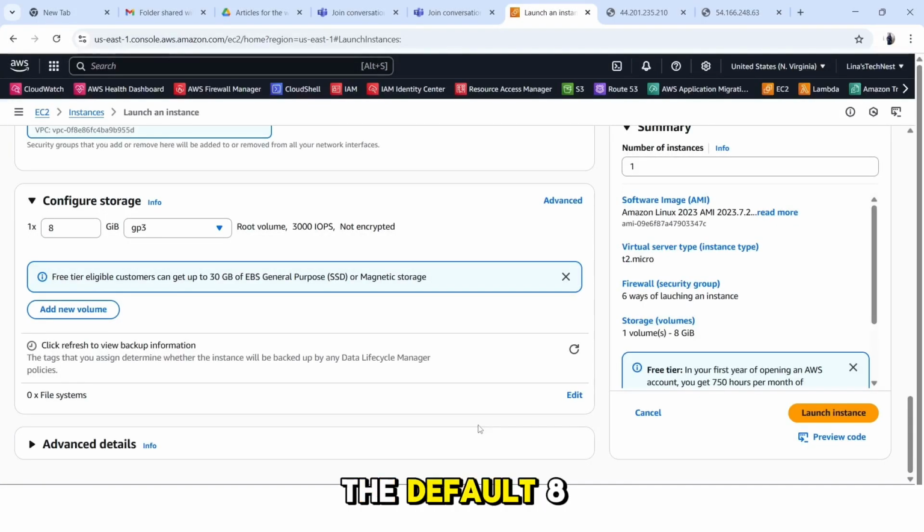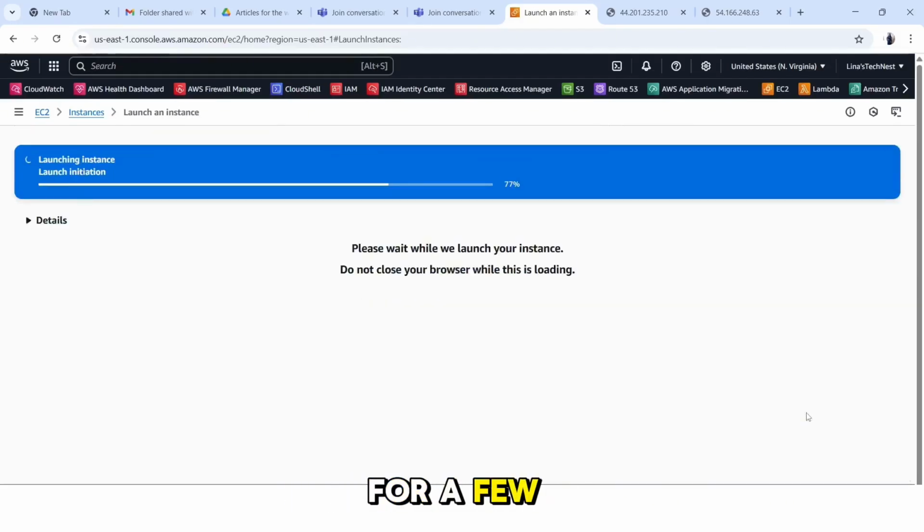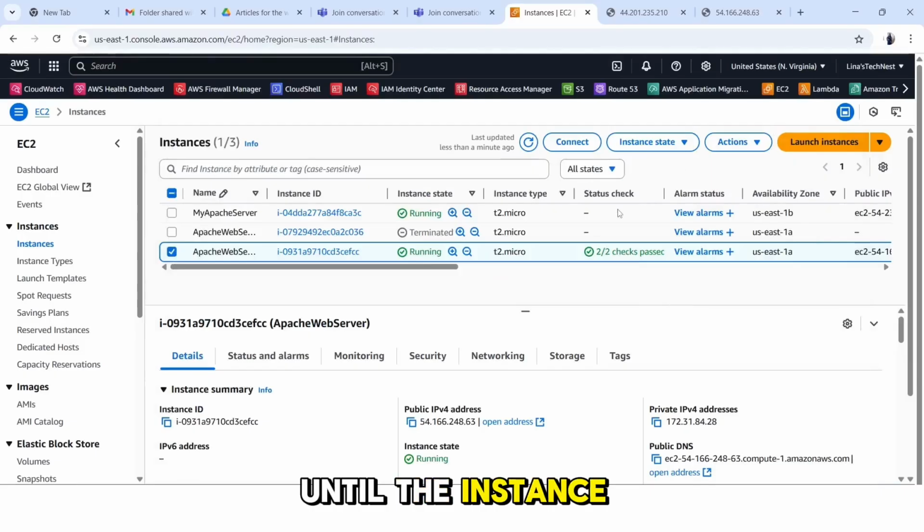Leave the default 8 GB storage, as it is under the free tier, and optionally add a tag like key name or value. The key, you make it Name. The value, you make it Apache Web Server-Console. Click Launch and then wait a few moments until the instance changes from pending to running.